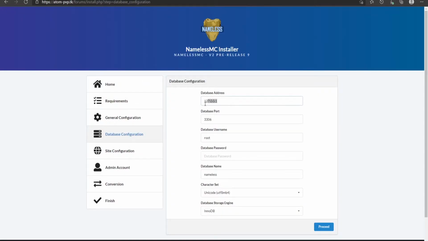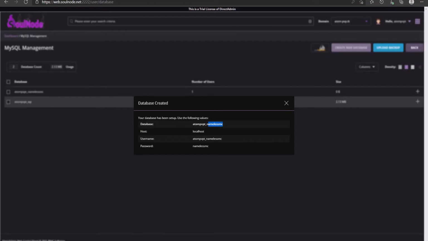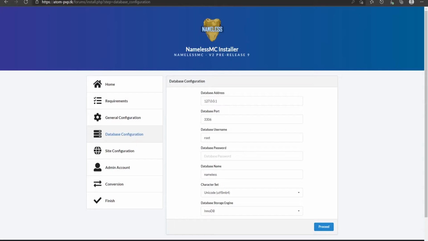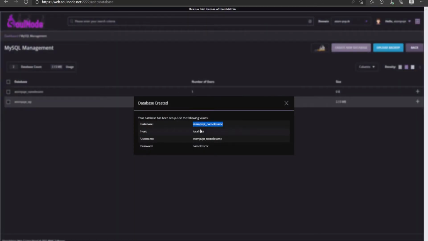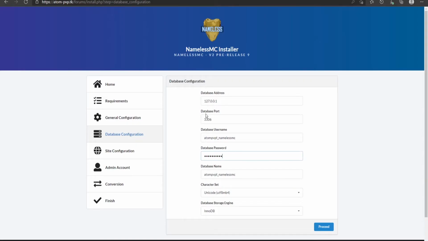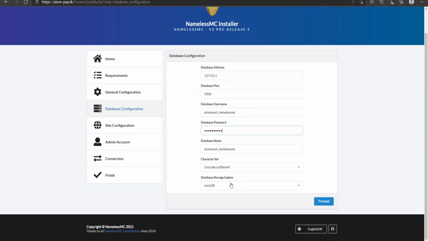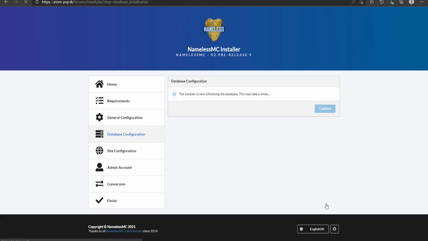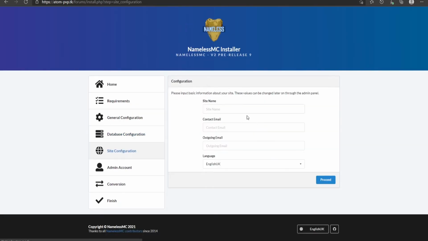Database address is going to be the same one. This is localhost. So now we just need to copy and paste this information. So we'll do Nameless MC here. So this is the username, and then our database name is that, and then our password was just Nameless MC. So pretty much at this point, you're just copying whatever values in here and then just match them up. These two things can be left as default. Click proceed, and then installation is going.